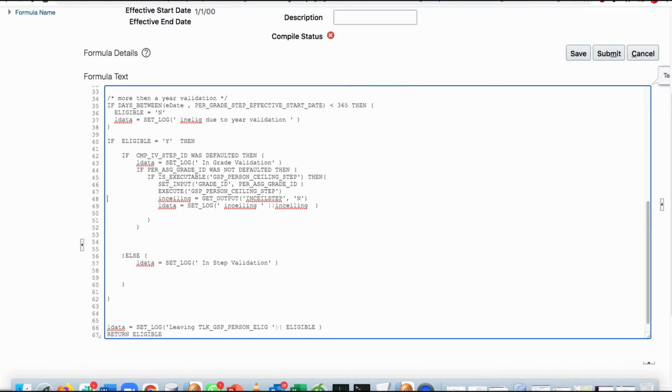The better way of doing it here is to first do the validation of whether the person is in the same grade, and the eligibility validated grade is also the same grade. You don't have to do that because he is trying to move from one step to another step. Only when it differs do you have to find out whether the current person is in a ceiling step. Otherwise, you can make it ineligible. Anyway, we are done with that.